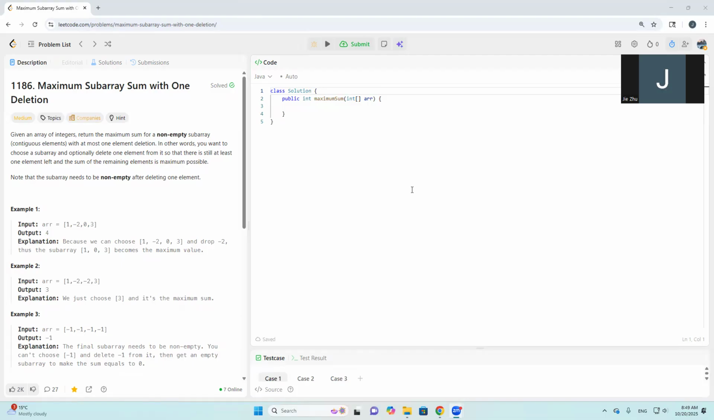1186, max subarray sum with one deletion. So it gives us an integer array ARR, and we can drop one of the numbers from this array, and we want to find a subarray which will be the maximal after the drop.